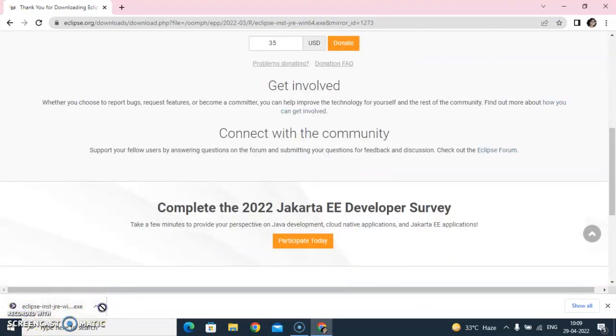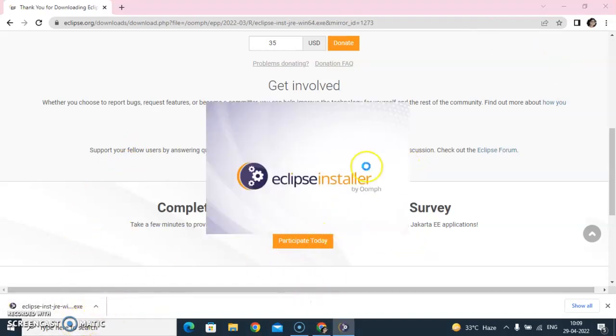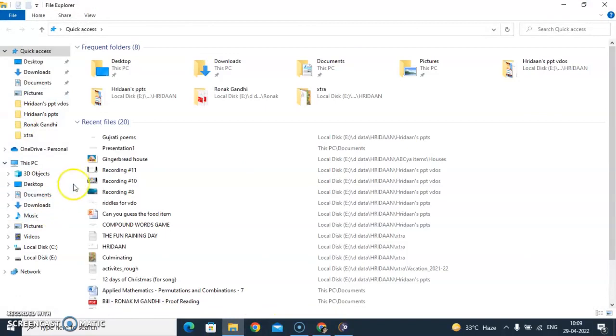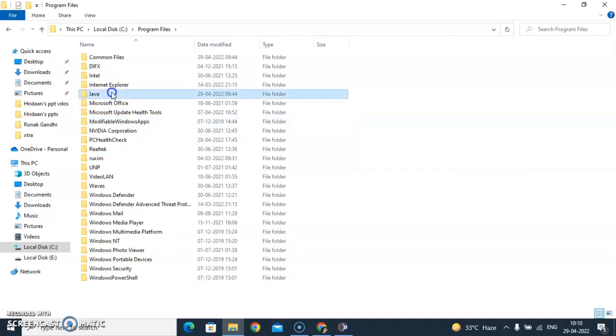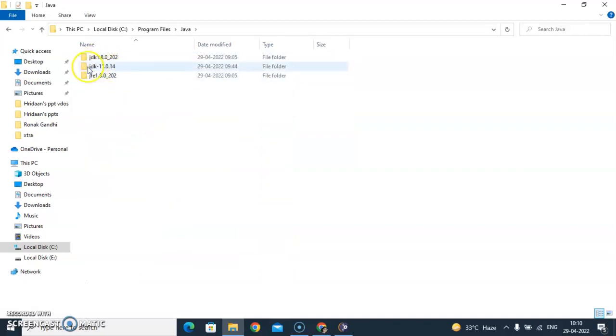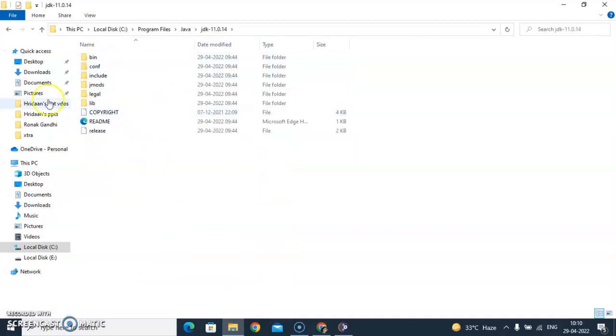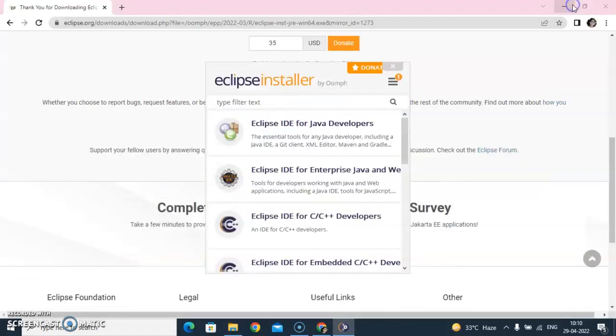Here you can see our Eclipse has been downloaded. Now when we click on this link, it will show us the installer. Okay, so this is the Eclipse installer. In my machine, I have already downloaded Java 11. If you see in my C program files, Java, you can see I already have JDK 11 installed here. So for you, you will have to first go ahead and install JDK 11 and then start with your Eclipse installation.